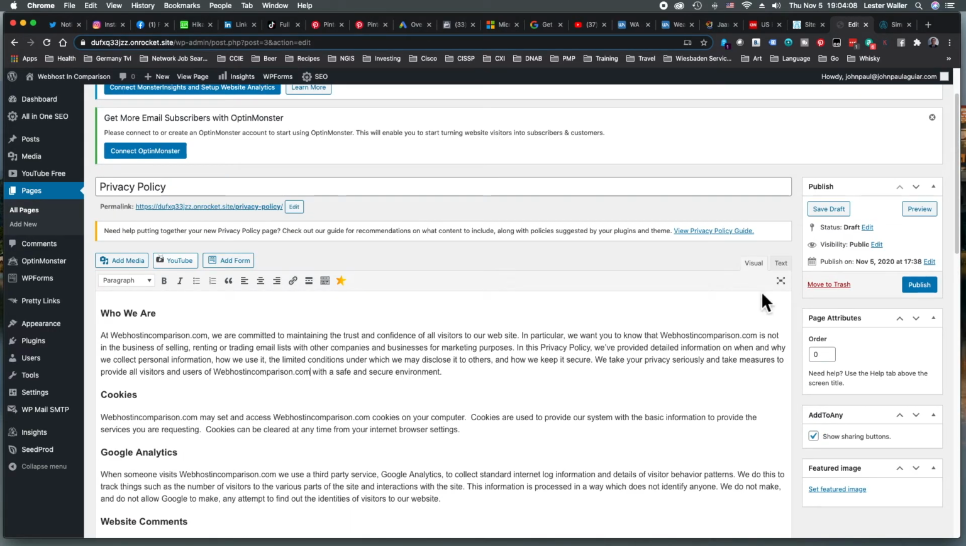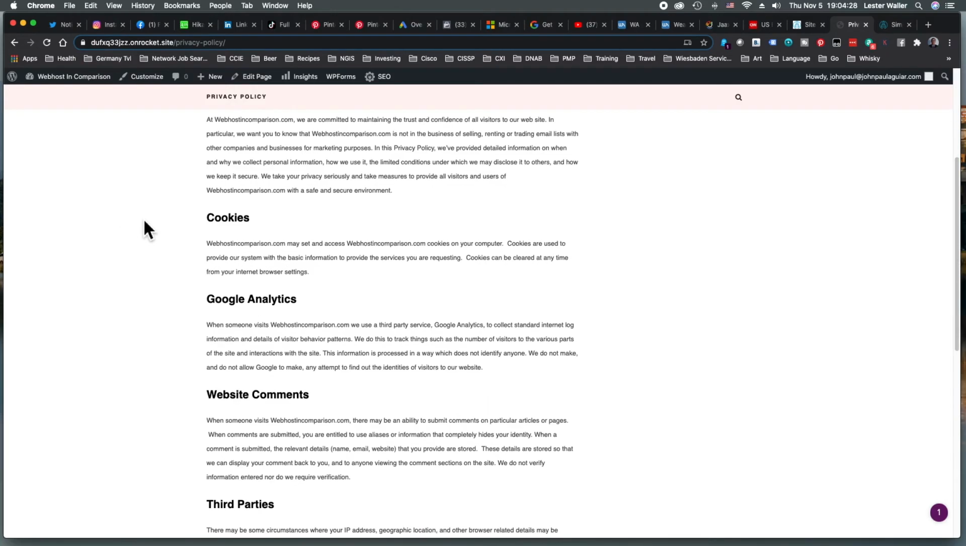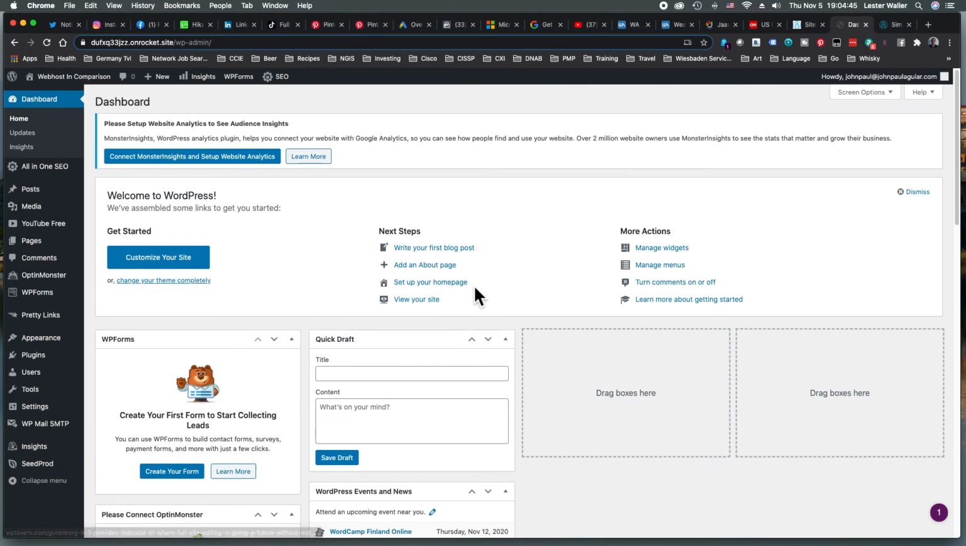And then we want to publish our privacy policy page. We just go ahead and publish it here. If we look at the site, we'll see here now we have a privacy policy page. So there you have it. There's how you set up a website using Rocket.net.